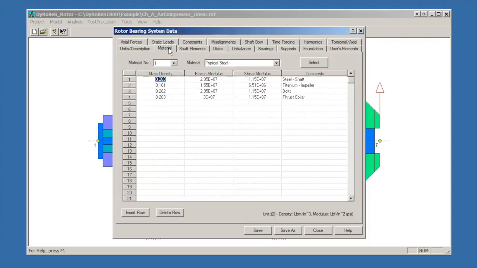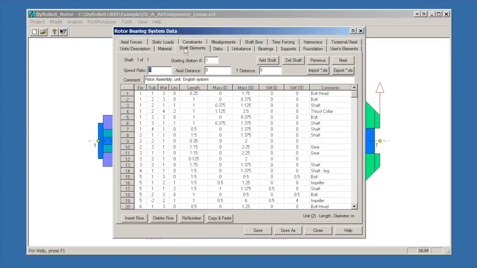The second tab is the materials tab. This is where we define our materials. So in this case, there are four materials defined for various different parts of the model. The next tab is the shaft elements. This is where we define the geometry of the model.